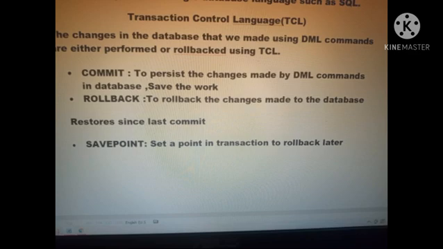Next one is the save point. Save point is a transaction to roll back later. We are just saving it after all the transactions have been done by the user. The save point command is used to set the pointer in the transaction to roll back later. Once a point has been set and the permissions have been given to the user to transact the database, all the transactions done in the database will be truncated and it will be saved to that particular point where we have given privileges.